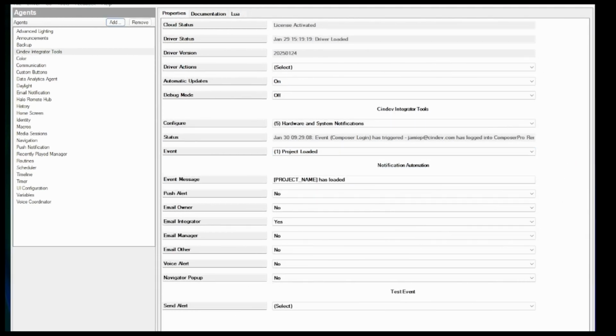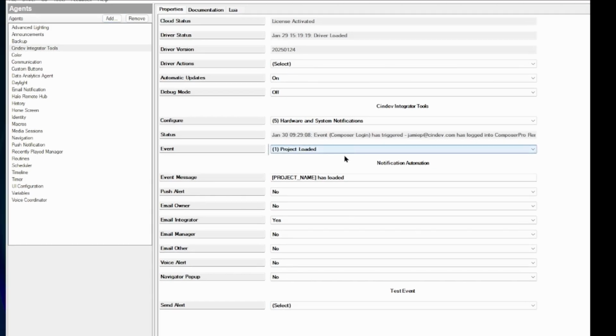Each one of these notifications allows you to send a push alert, an email to the owner, integrator, manager, other, also a voice alert or a Navigator pop-up. Once you've configured all these items, now you're ready for programming.